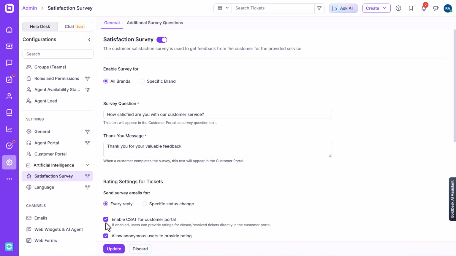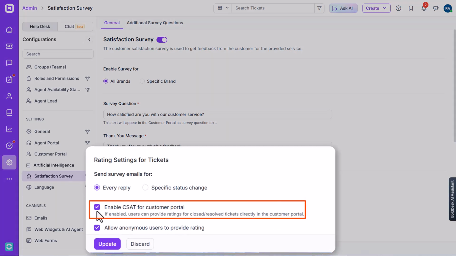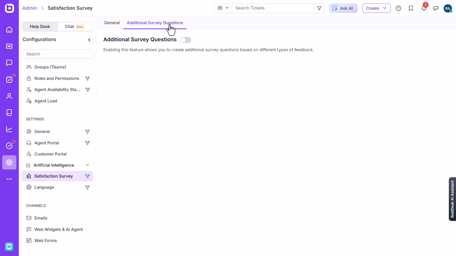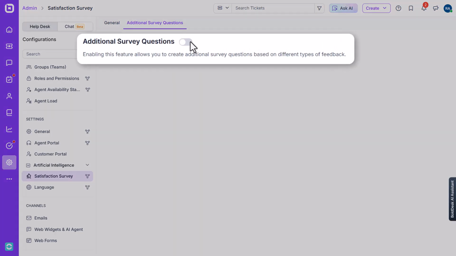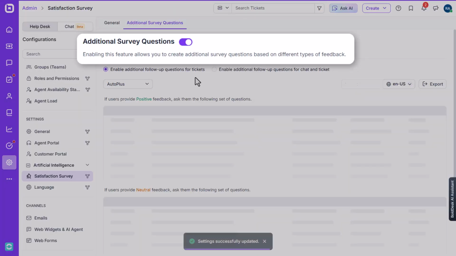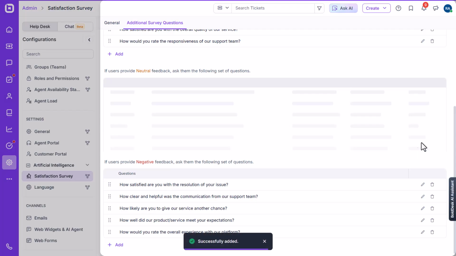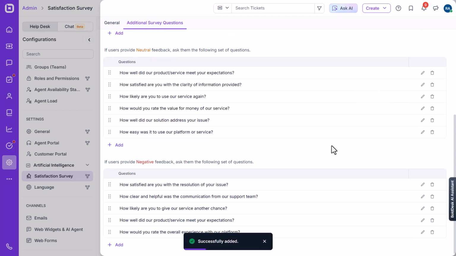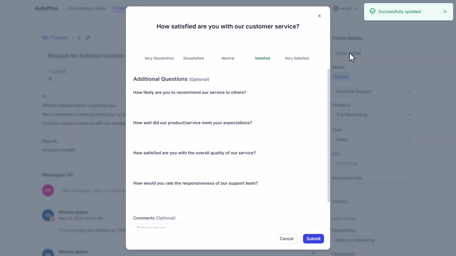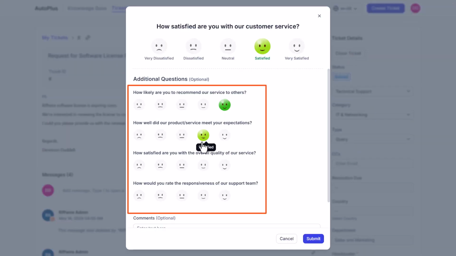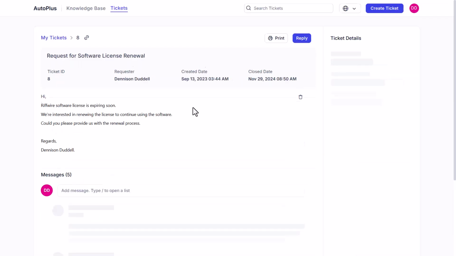To use this feature, admins must check the Enable CSAT for Customer Portal option under Rating Settings for Tickets. Additionally, we have introduced a section to add additional follow-up questions based on different types of feedback. To activate this feature, admins should enable the Additional Survey Questions option and add follow-up questions for each satisfaction category. When a customer submits a satisfaction rating, the follow-up questions will be displayed and you can gather more insight.